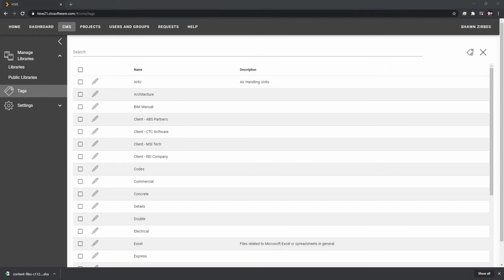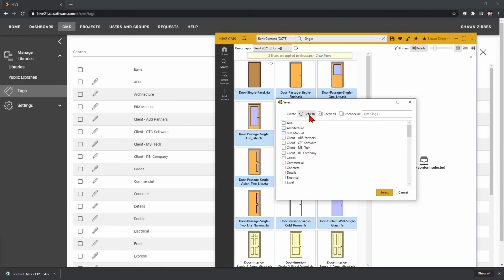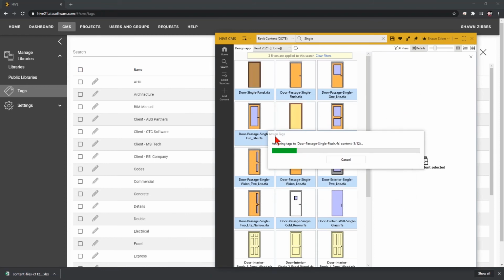And I'm going to jump back into the CMS over here, and I'm going to refresh my list so that double shows up and effectively single shows up. And so I'm going to basically search for single here, add that, and these are all swing doors. So I'm going to go ahead and tag them all as swing, check that as well. And so I've got basically single and swing checked in my list. I'm going to select that, and it's going to apply those tags to all of these doors.